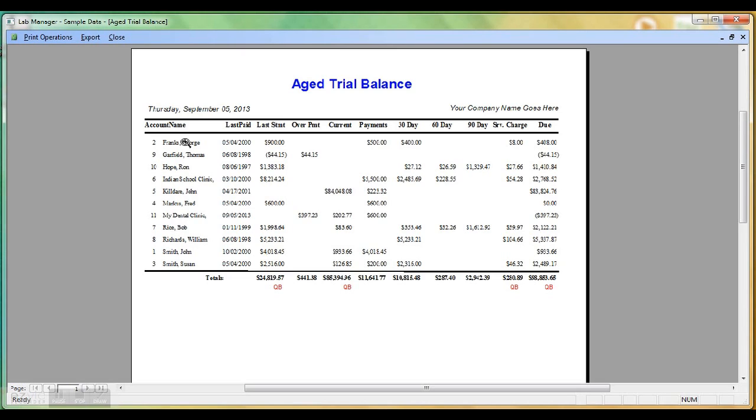You're also going to see the last time they paid with a date. Last statement amount. So when you actually did a statement, this is the amount that's going to show up. Overpayment, so if they paid too much from what they actually owed, it's going to show in this column. Current, this is going to match the invoice register and also the current sales report if you're doing the date range without changing it. The payment total that you see here is what the cash receipts journal showed if you do not change the dates.